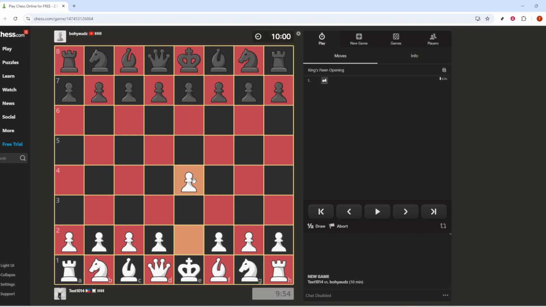As soon as you're paired, the board loads and the clock appears. Keep an eye on your time from the first move so you're not caught off guard.